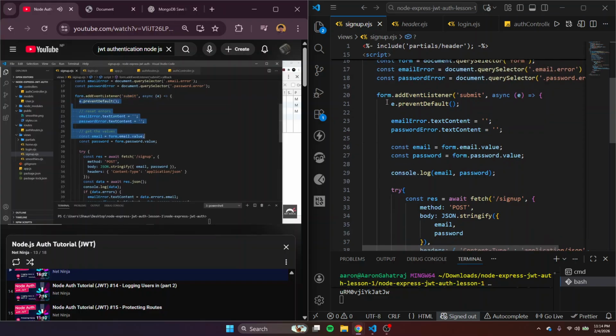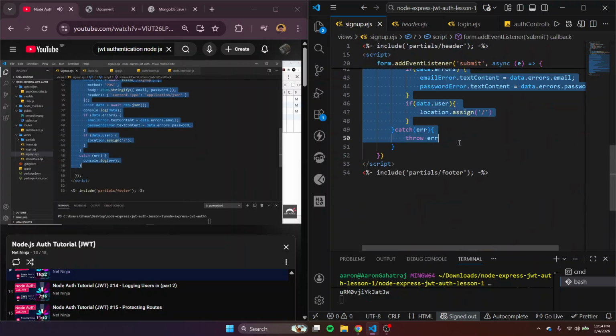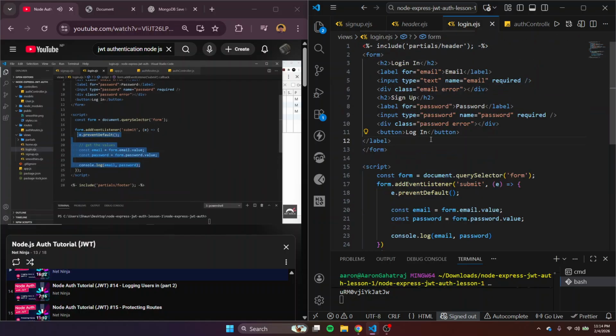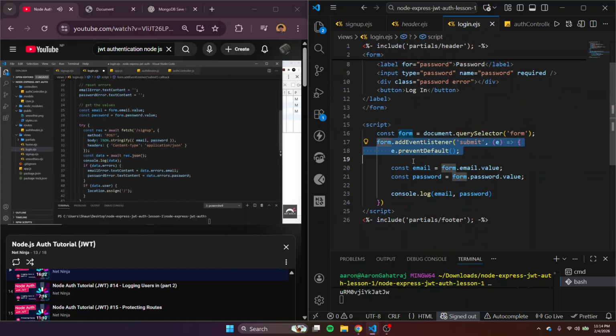Let me grab all of this right here and copy it. Then I'm going to go over to the login.ejs page. I'm going to take all of this and delete it. And then I'm going to paste in all of this stuff right here.